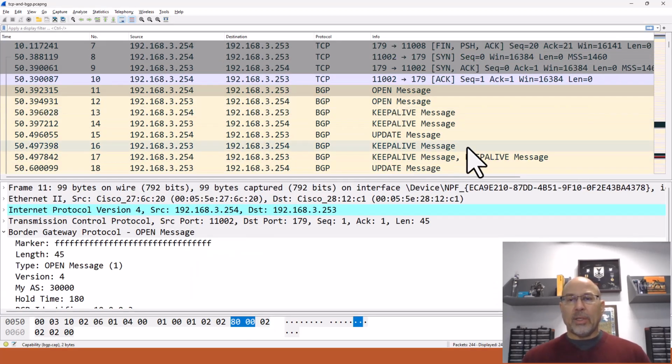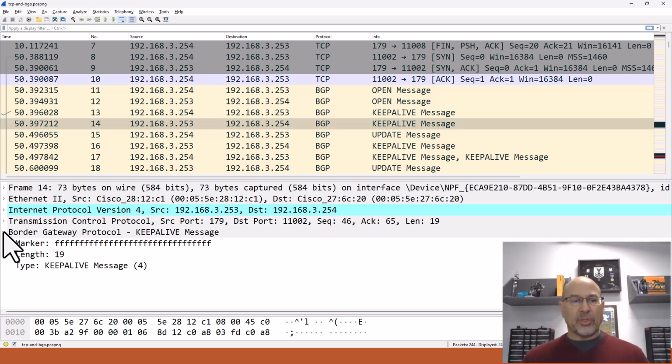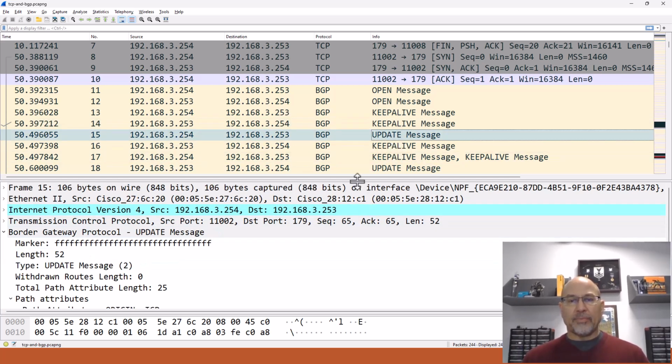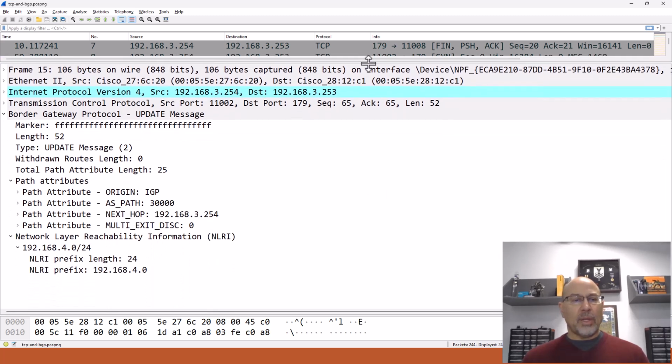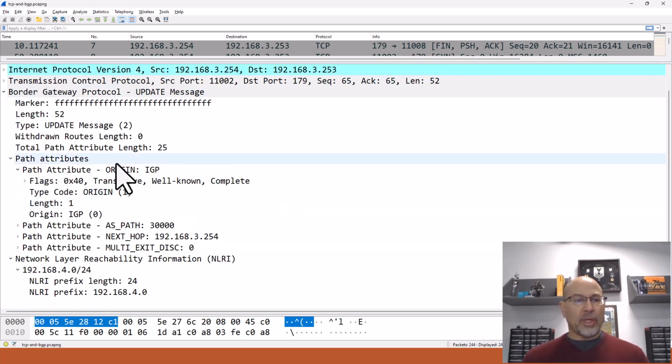Okay, so we did our TCP handshake. We opened connections between the two sides. We drop into our keepalives, and there's just not a whole lot of detail in a keepalive. Now here's an update. Now here we see our network layer reachability. So this is 3.254 describing how to get to the 4NET. And here we take a look at all of the attributes that are associated with this particular destination.